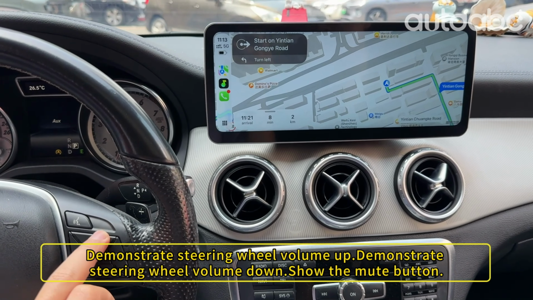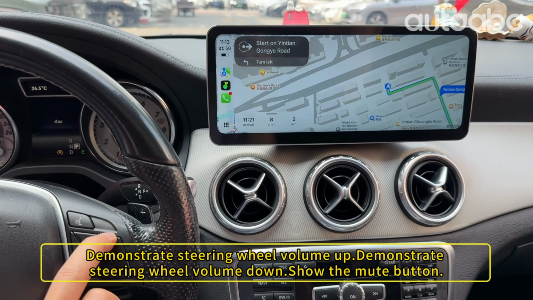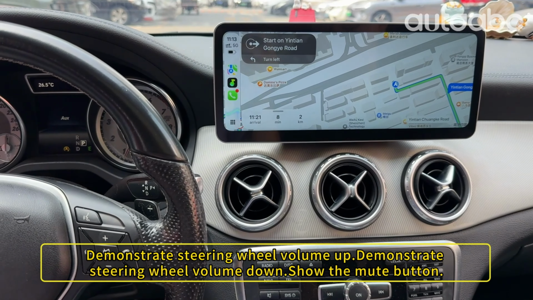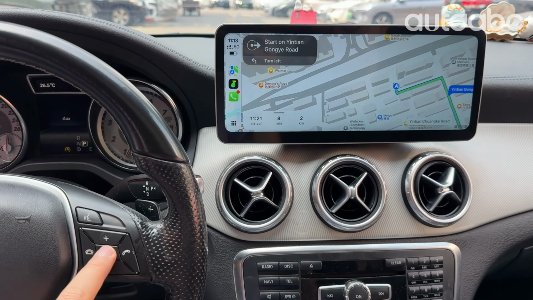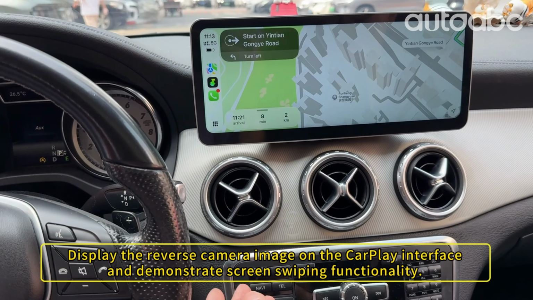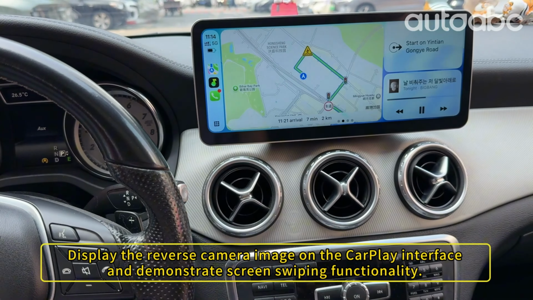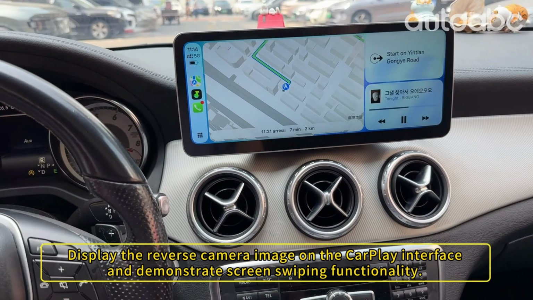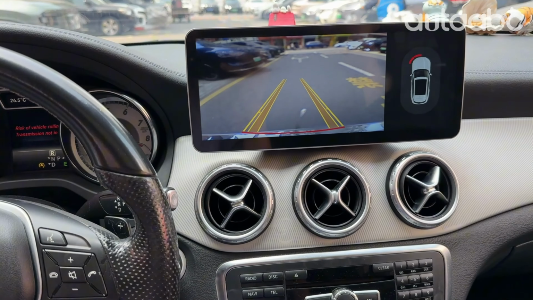Demonstrate steering wheel volume up. Demonstrate steering wheel volume down. Show the mute button. Display the reverse camera image on the CarPlay interface and demonstrate screen swiping functionality.